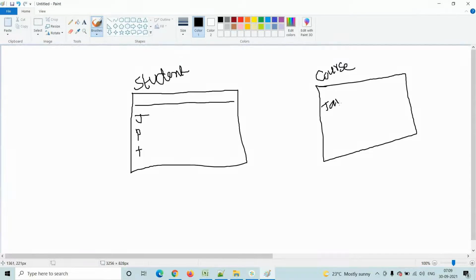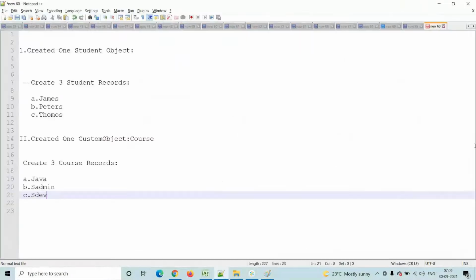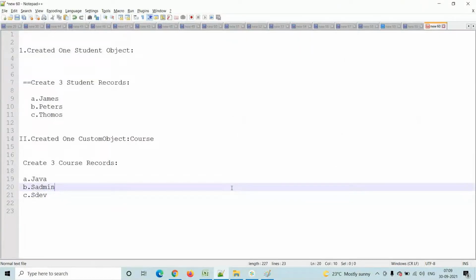One is Java, another one is Salesforce admin, and another one is Salesforce development. Now my target is, up to now there is no new concept. We created two custom objects, and based on our requirement we created three records. The record names can be any name, it doesn't matter. There is no logic.